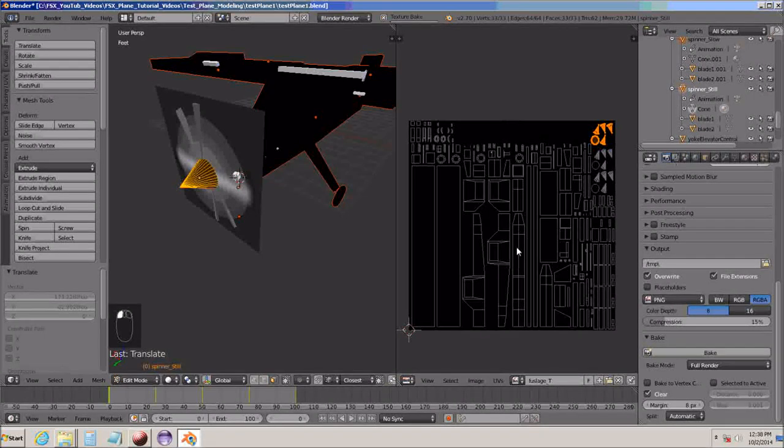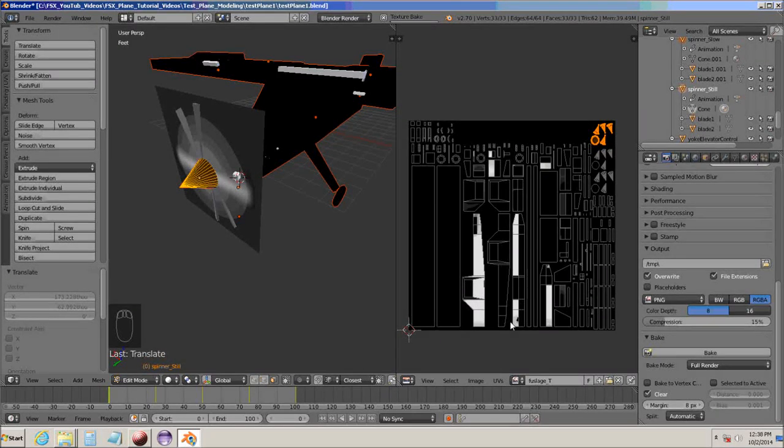And you'll see it start filling in our texture map. This will take a little while. I'm going to pause the video while it does this, so it doesn't take up time for no reason. So please bear with me.